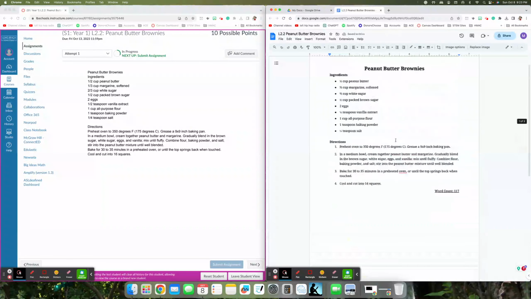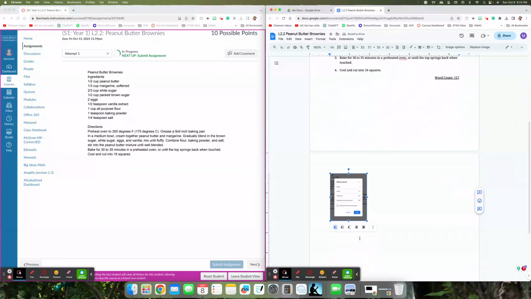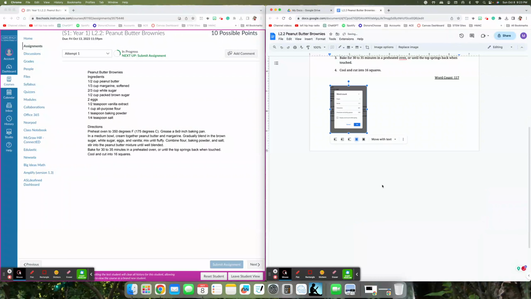Now, if it's doing that, or it's super, super tiny, I may need to change the alignment of the picture. I'm going to put it behind the text, and now I'm on one page. Okay, so again, all I did was change the alignment of the image so that now it's behind the text.